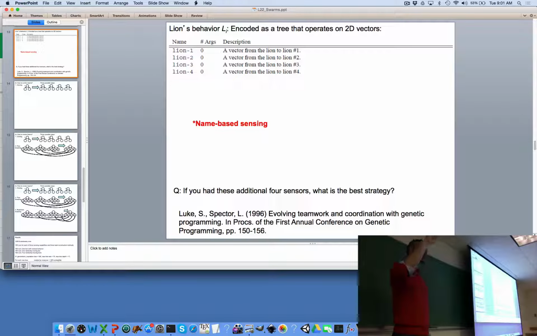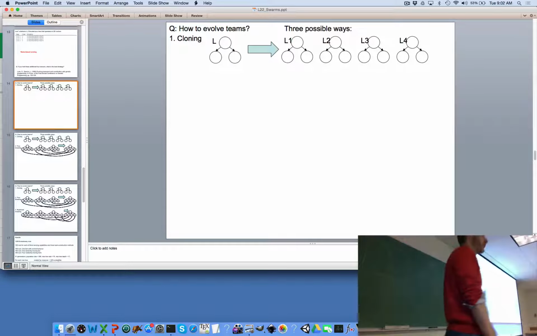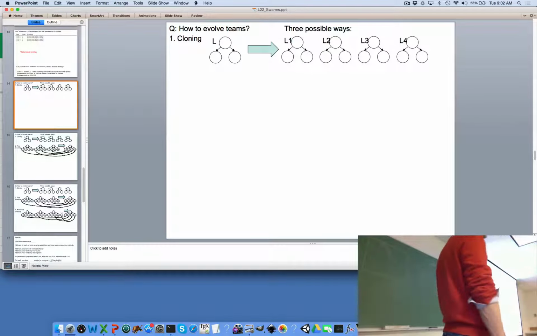Remember our discussions about genotype to phenotype mapping. How do we actually use our tree to control 4 lions? We need to think about how to map this genotype onto 4 phenotypes. The simplest thing to do is, again, taking inspiration from the boids, we can use cloning.